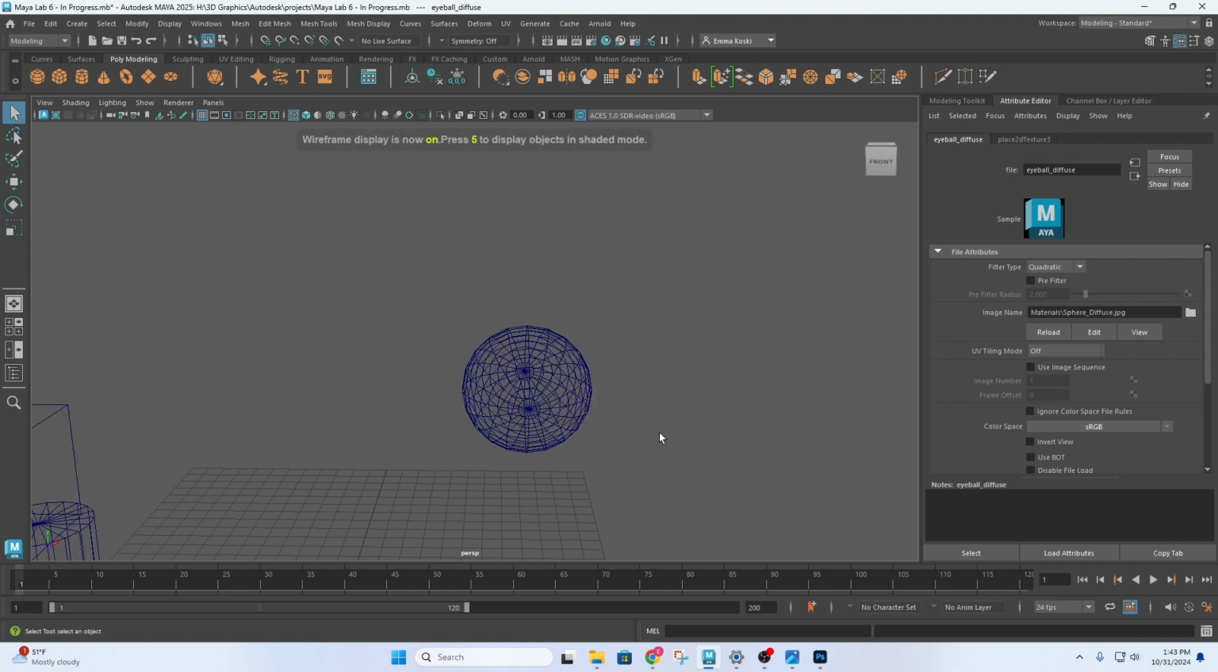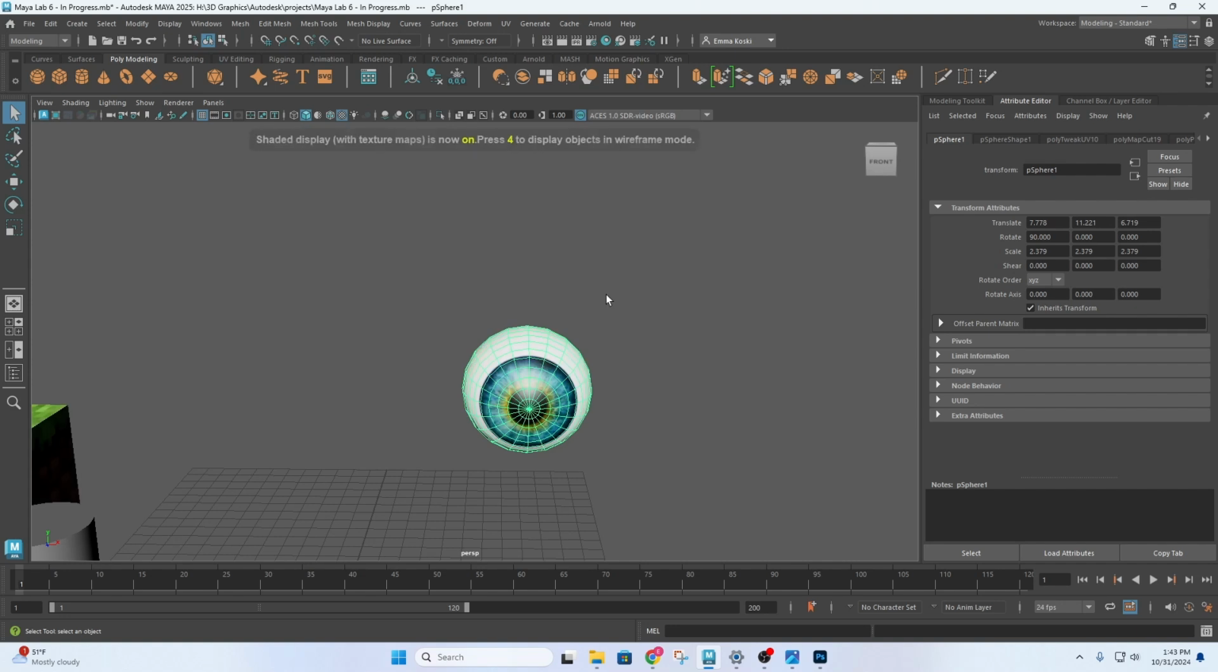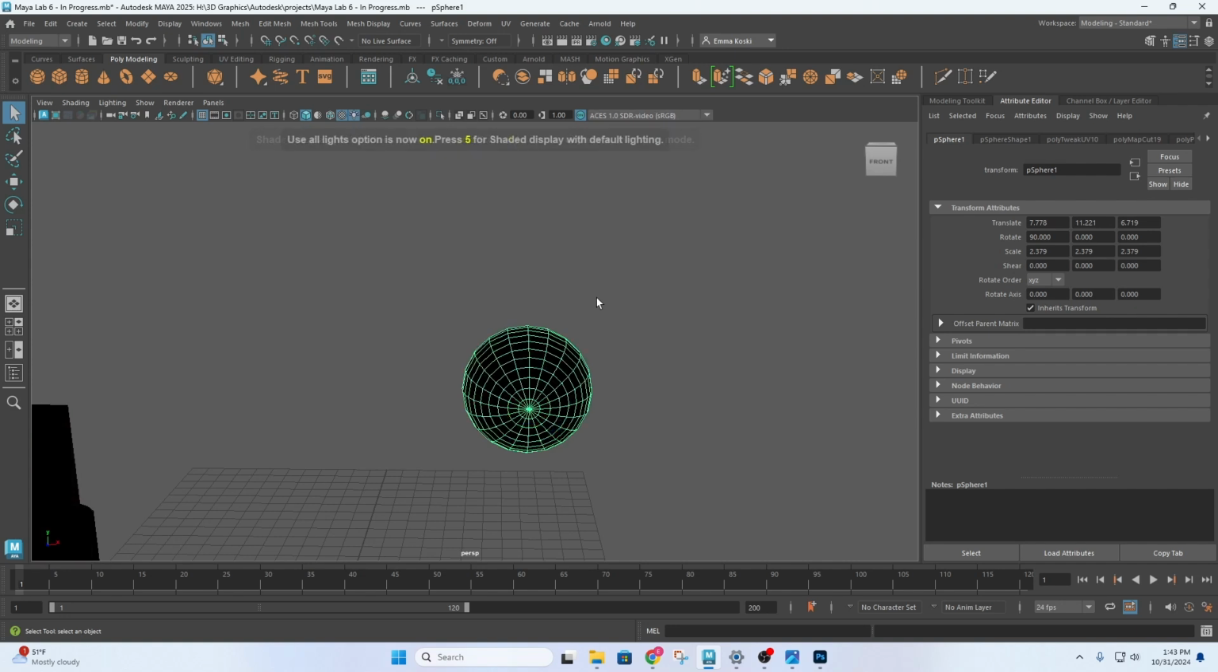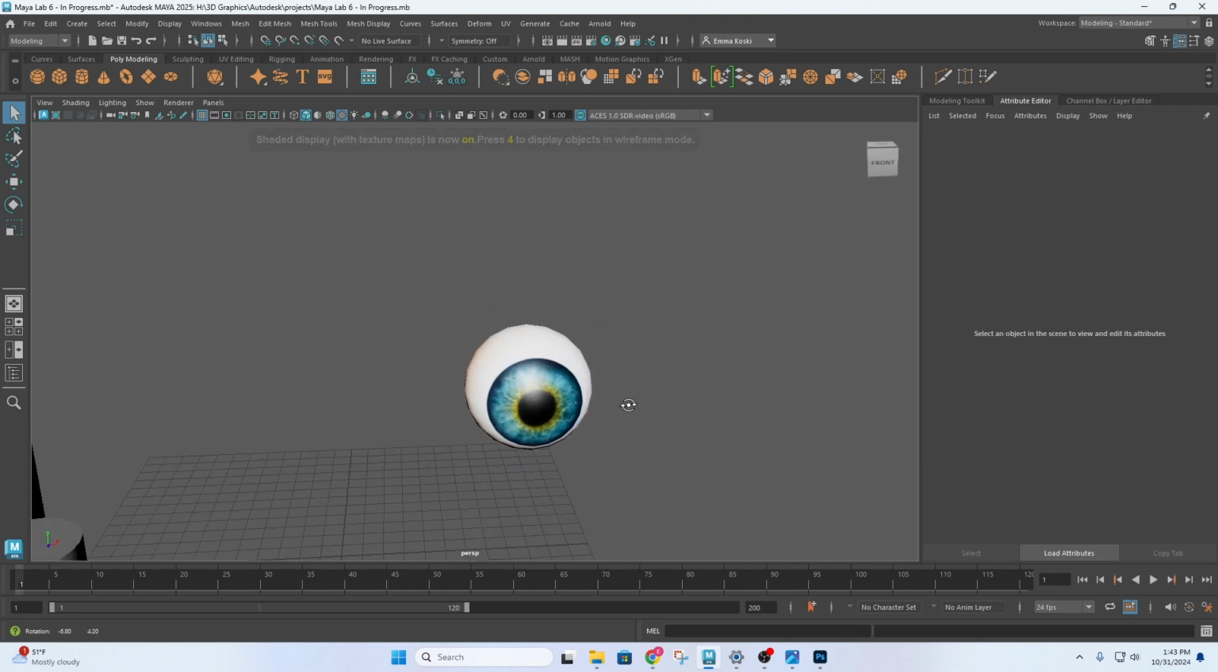If right now you can only see it like this, maybe that means you're in the shaded view and not in the actual texture view. So to apply the texture, hit hotkey 6, and then you'll be able to actually see that eye texture.